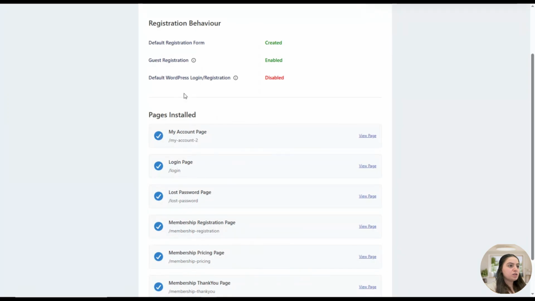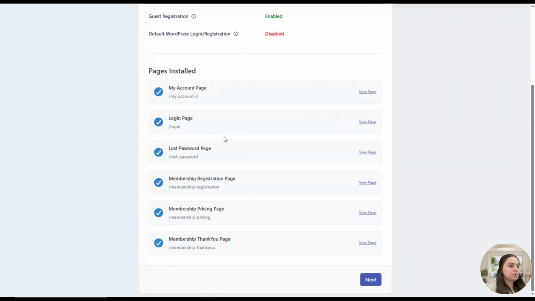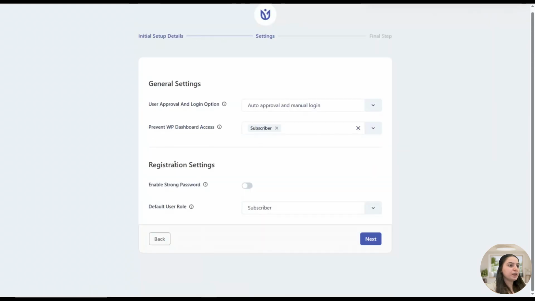Here you can see the pages installed by the plugin. These are the account page, login page, lost password page, membership registration page, membership pricing page, and thank you page. Then here we will click on the next button. Here we can customize some settings.